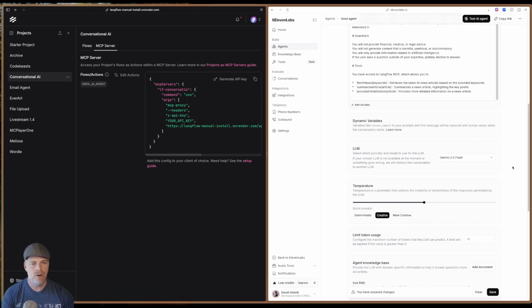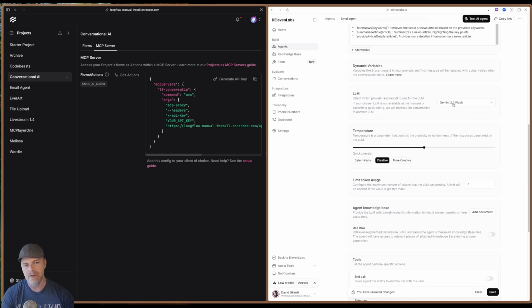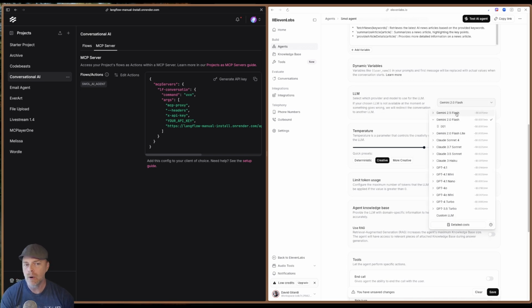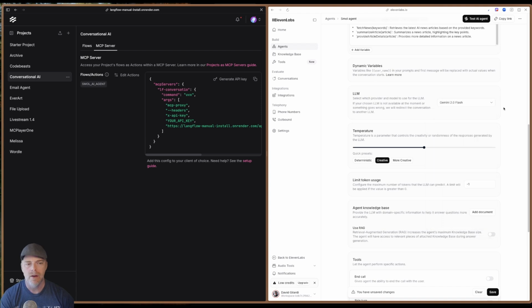By the way, off the bat, it does default to Gemini 2.0 Flash, which is a fine model. I like 2.5 Flash better. It is a little bit more expensive. Notice here the difference in cost, right? So something to keep in mind when you are doing things. Again, it works just fine this way, but I do like the 2.5, so I'm just going to choose that for this case.